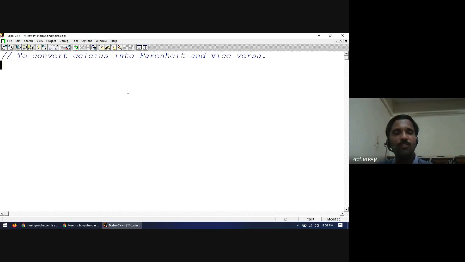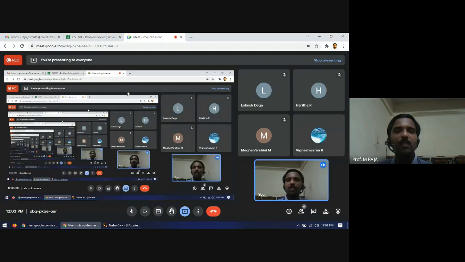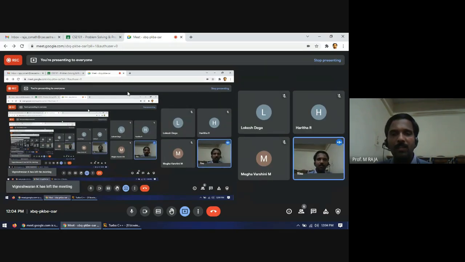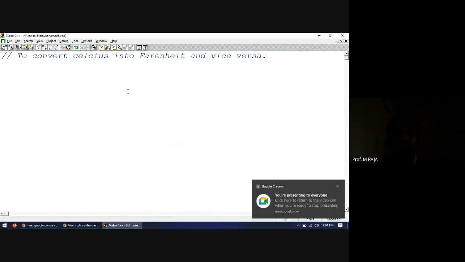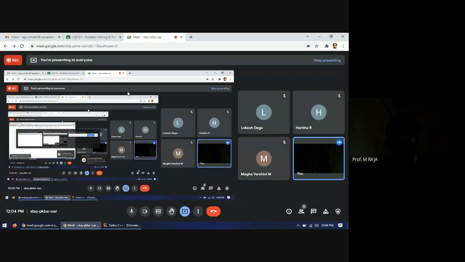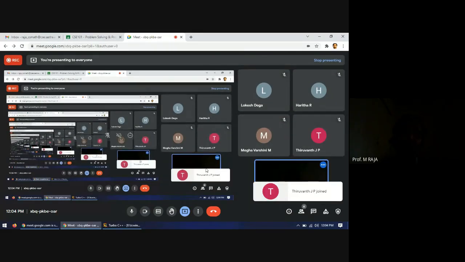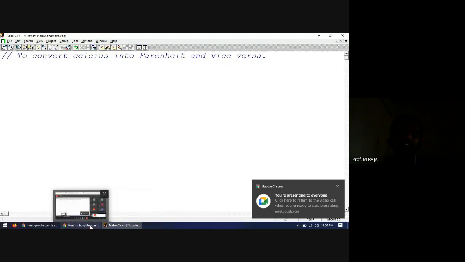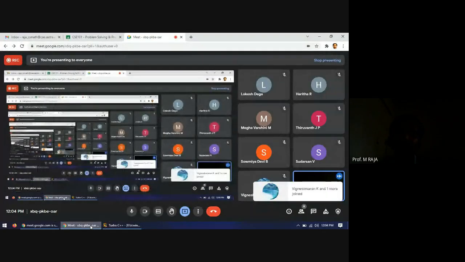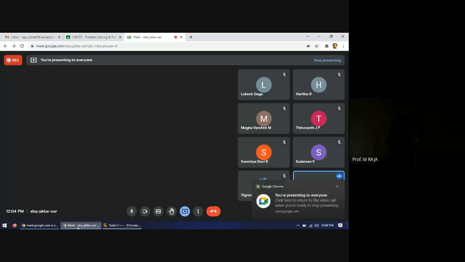So the problem is, given the Celsius value, we need to convert it into the equivalent Fahrenheit. And given the Fahrenheit, that should be converted into the equivalent Celsius. For the first conversion, we need one input, that is Celsius into Fahrenheit, where Celsius is given as the input. And for the second conversion, Fahrenheit is given as the input, and that should be converted into the equivalent Celsius.